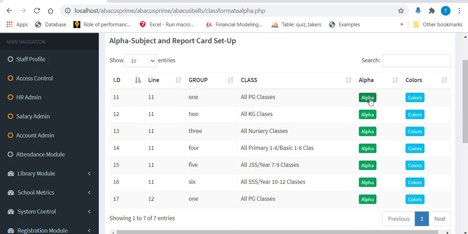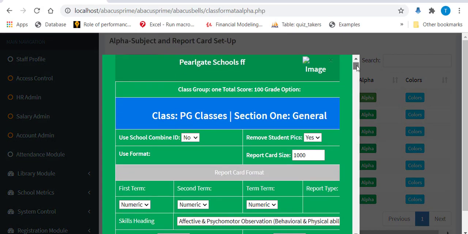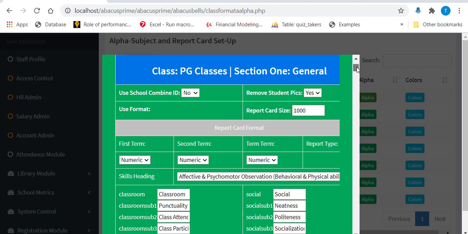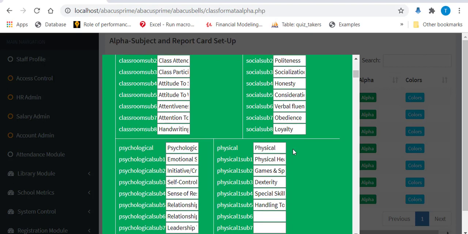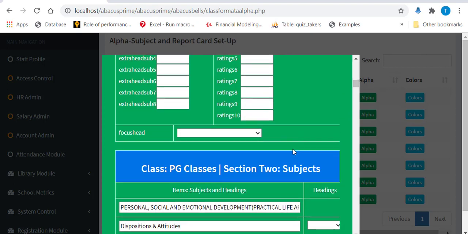So if you click the alphanumeric, you see a pop-up similar to that of the numeric, whether you want to use combined class, combined school, ID, remove picture, the size of the report card, what you want to use. For example, numeric now, you set it to alphanumeric, alpha, not numeric for this class group, if that's what they use. The psychomotor skills are the same as the numeric.